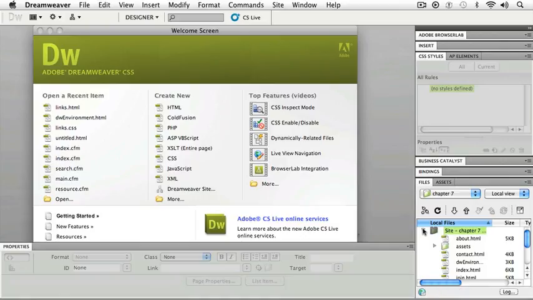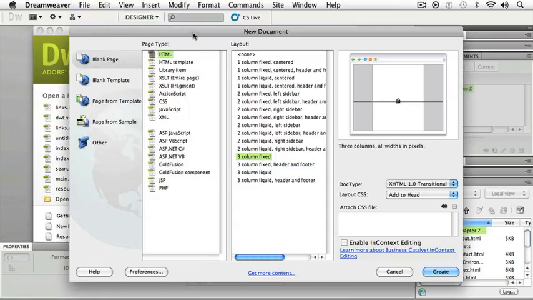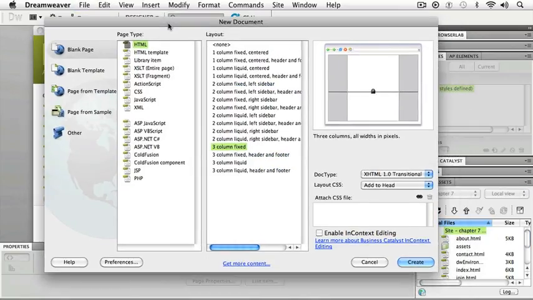Well, let's start out with a brand new CSS starter page, so we have something to work with. So File and New. Once again, with this particular dialog box, you're able to do lots of different things. So I can start a brand new HTML page and see my layouts from here. I could also create a brand new HTML template from here, and we will talk about templates in another chapter.